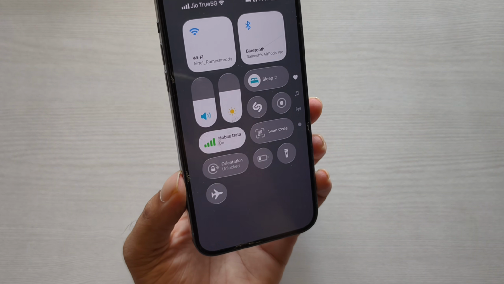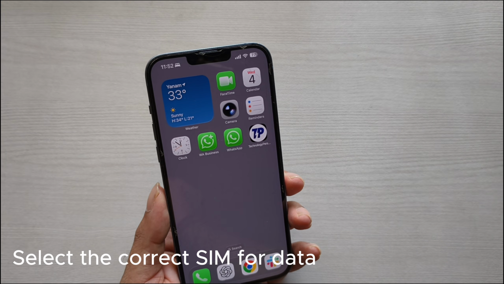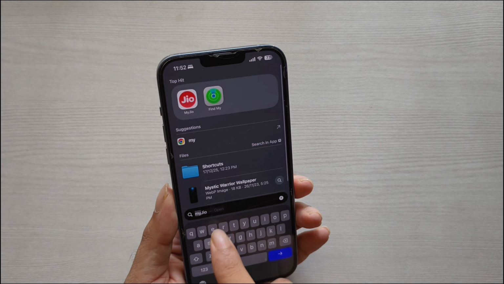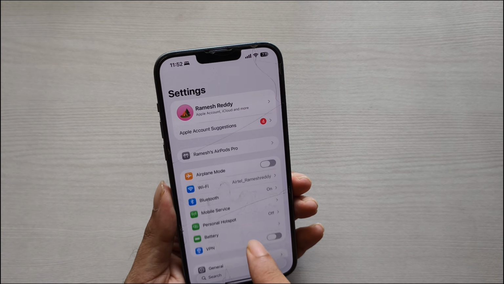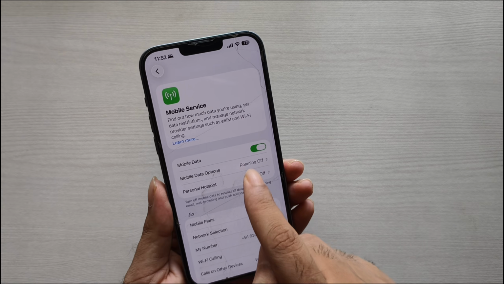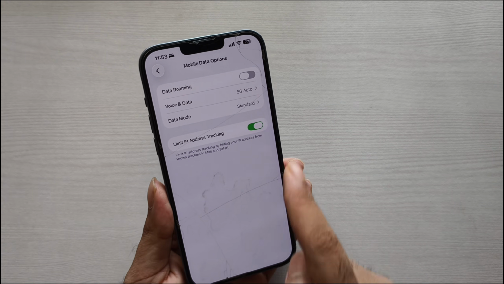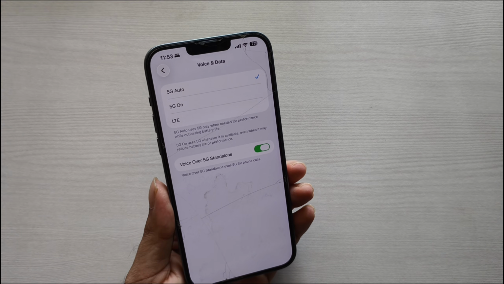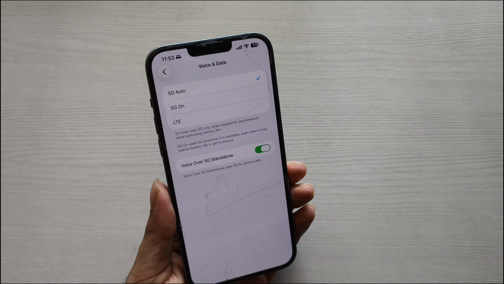Another thing to check is which SIM is used for mobile data. If your iPhone has dual SIM or eSIM, it may be using the wrong SIM for the internet. Open Settings, scroll down and tap on the mobile service. From here, tap on the mobile data options. Now tap on the voice and data and make sure the correct SIM is selected for data usage.